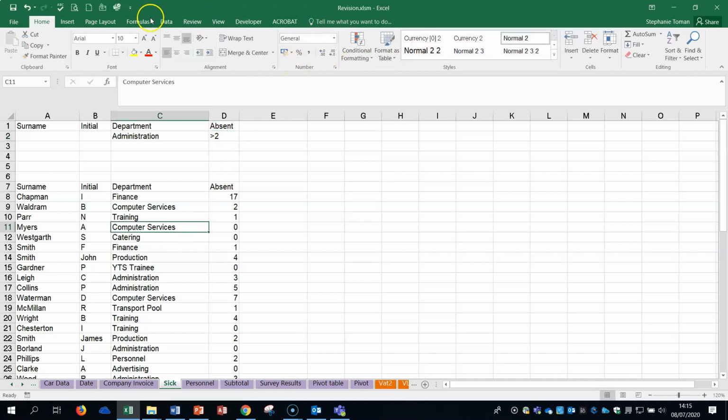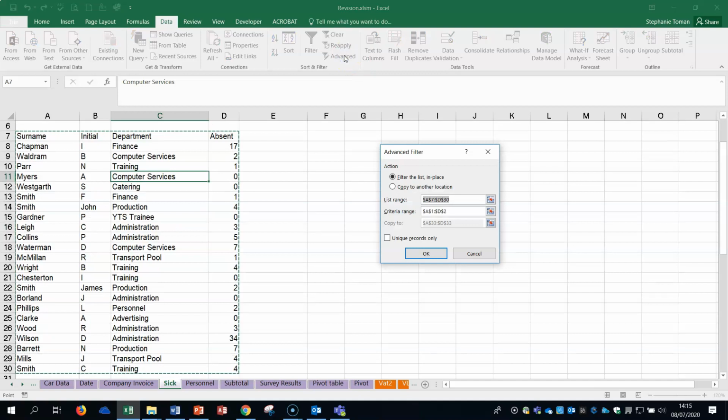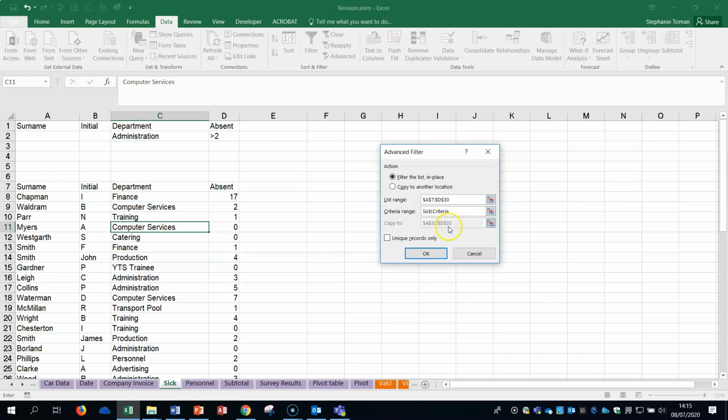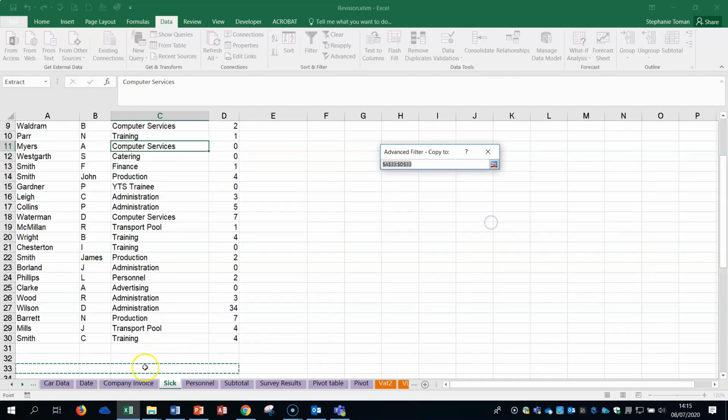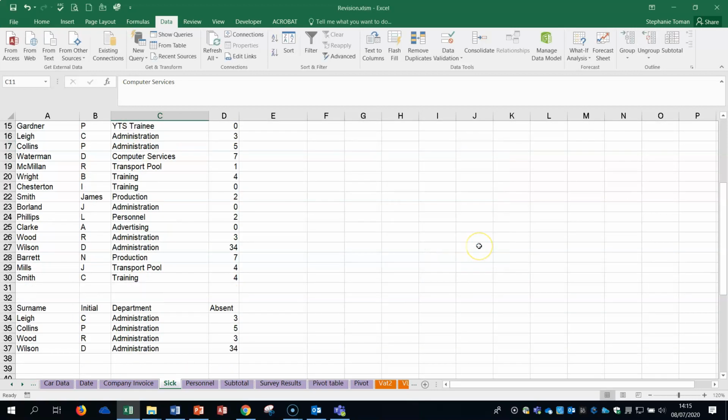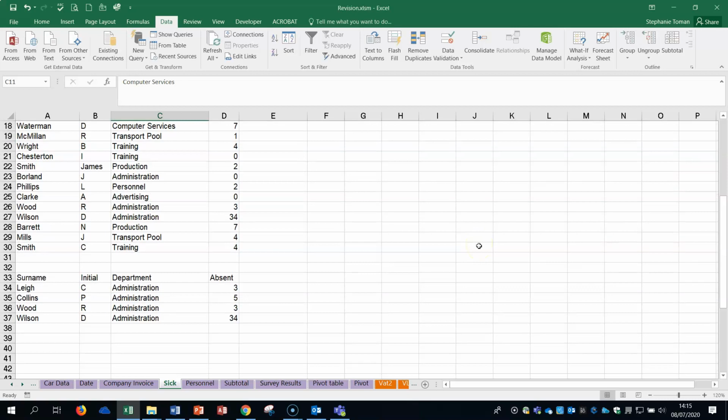So I'll click in my data tab, advanced filter. And I sort of know it's an advanced filter because it's also asking me to extract the information somewhere else. So that's one of the features of advanced filters. So the criteria is here. We've already picked up our data in the first one. I'm going to copy it to D33. I'm going to OK. And then what should happen is it filters everything above 2 with regard to absence for the administration department. Okay, so that wasn't too difficult. Sounds a lot more than it is. It's just keeping your head and doing things methodically.